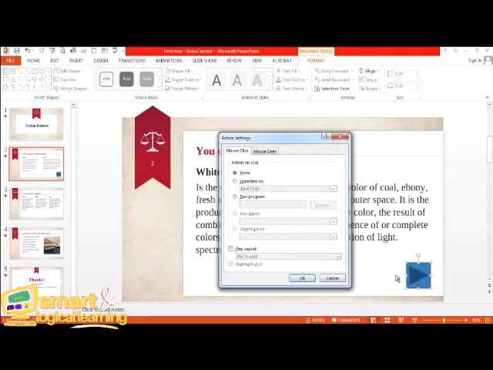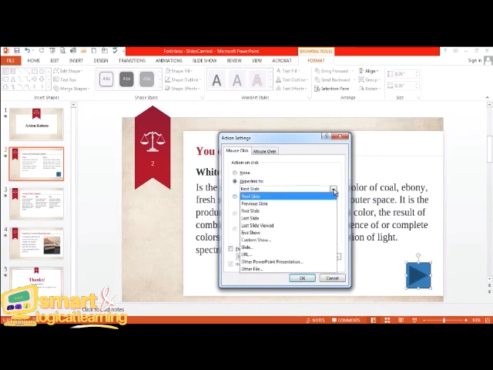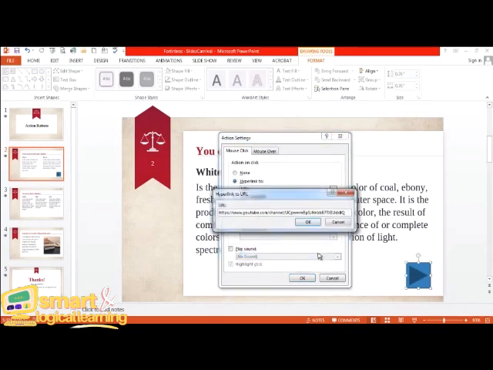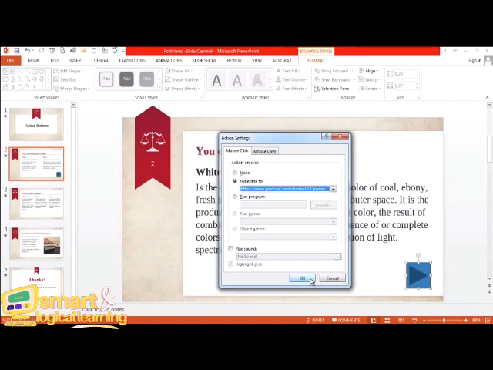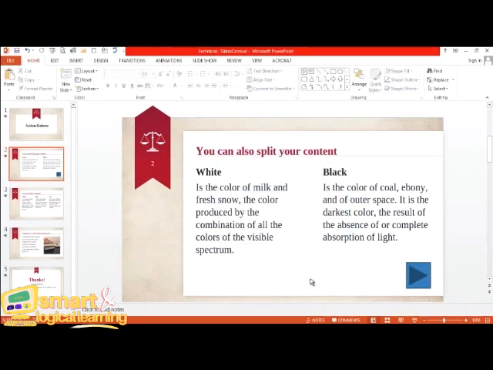The Action Settings dialog box will open. Click on the Hyperlink option and select the desired link from the drop-down list box or type the URL there. Click on OK to complete the process.